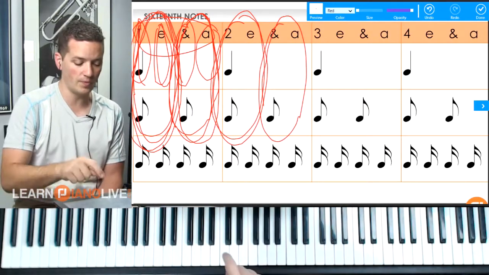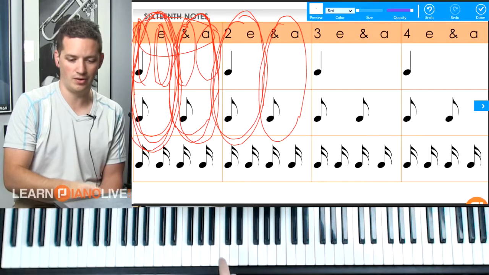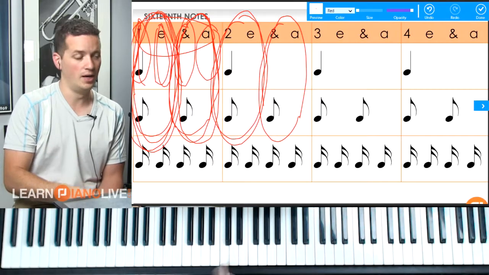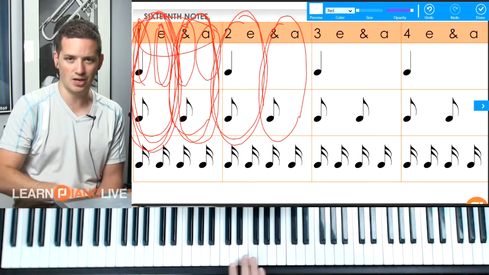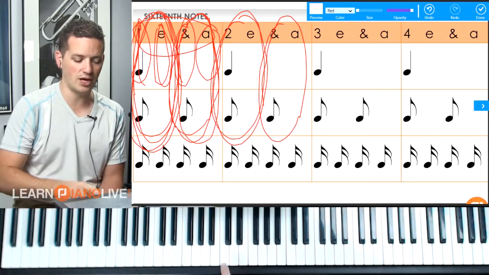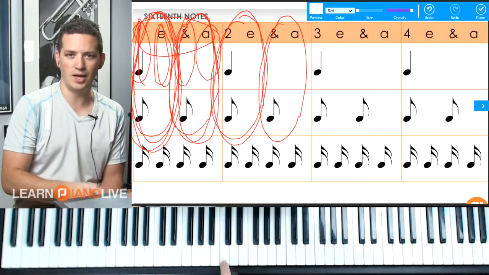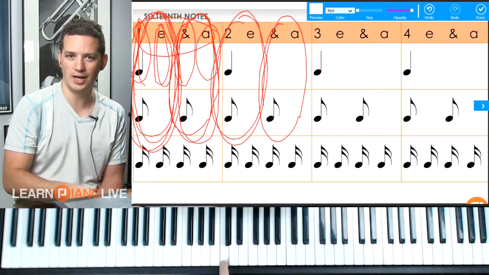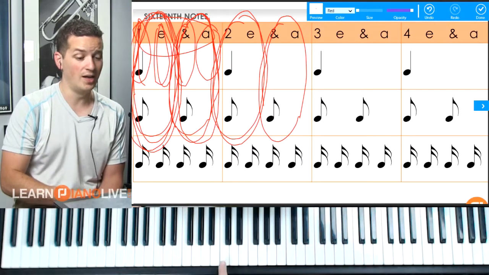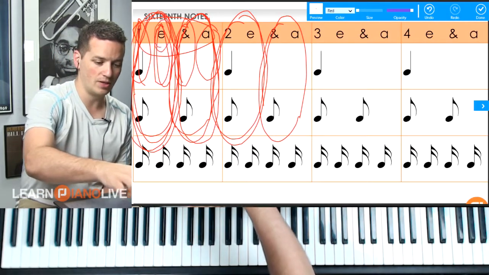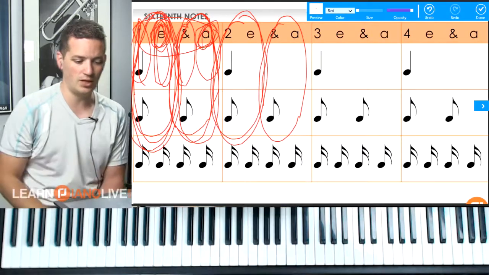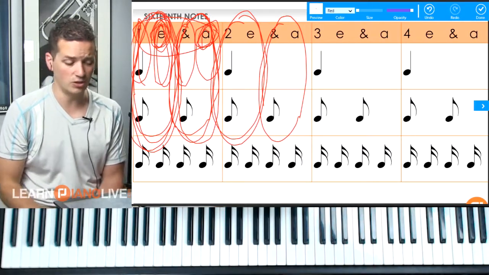So now, instead of being 1 and 2 and 3 and 4 at the same exact tempo with the same exact notes, I'm just going to count twice as fast, with 1 E and a, 2 E and a, 3 E and a, 4 E and a. The notes are still coming in on the 1 and the and, but now I've got this E and this a in between so that I can count 16th notes if I want to.